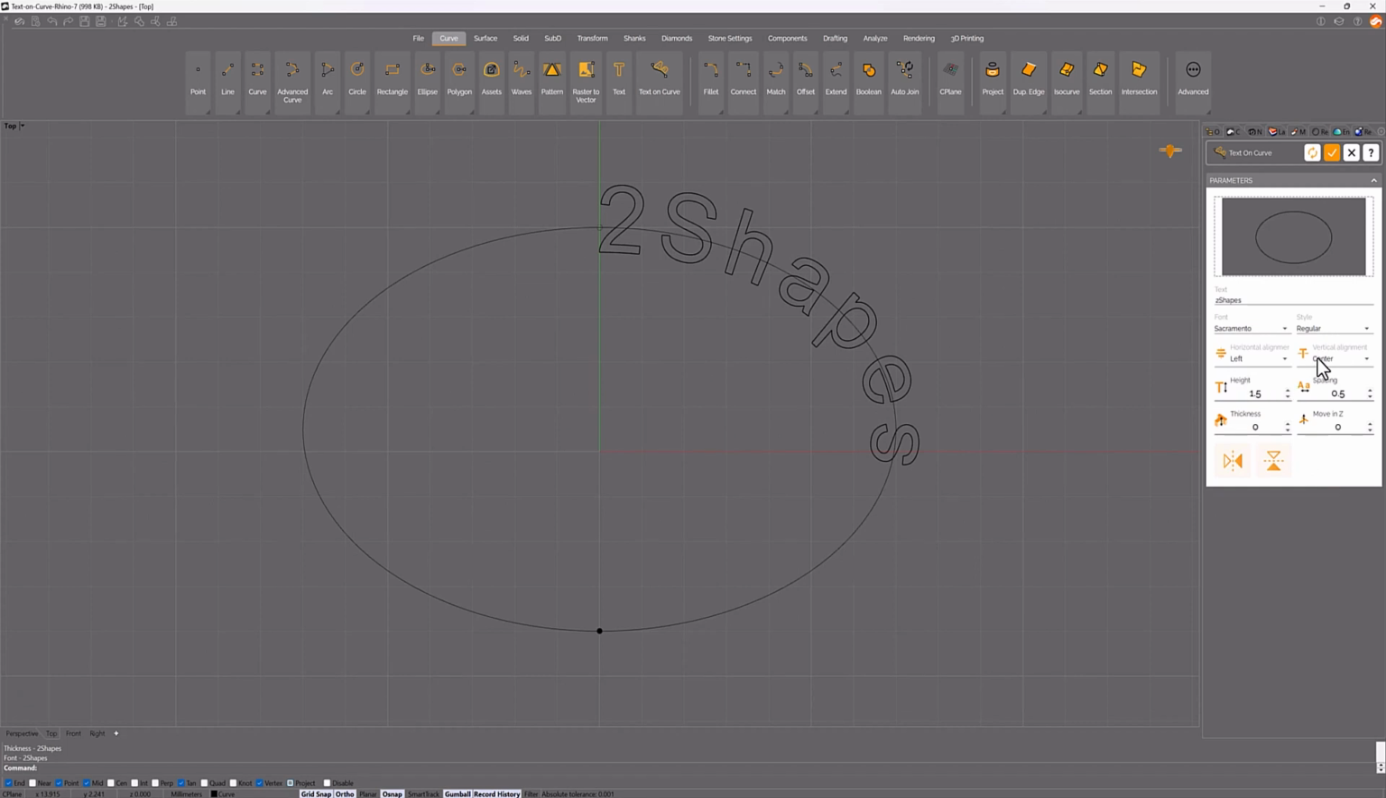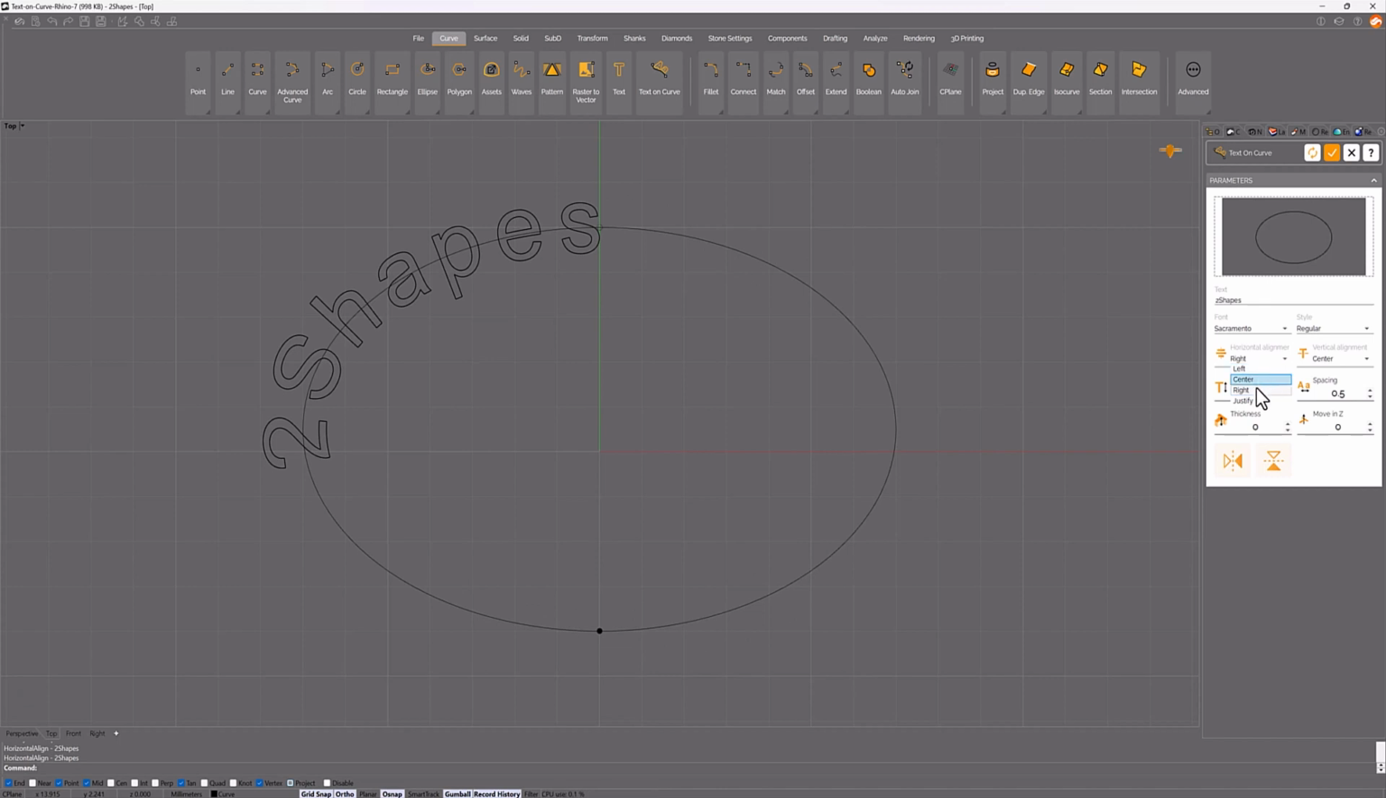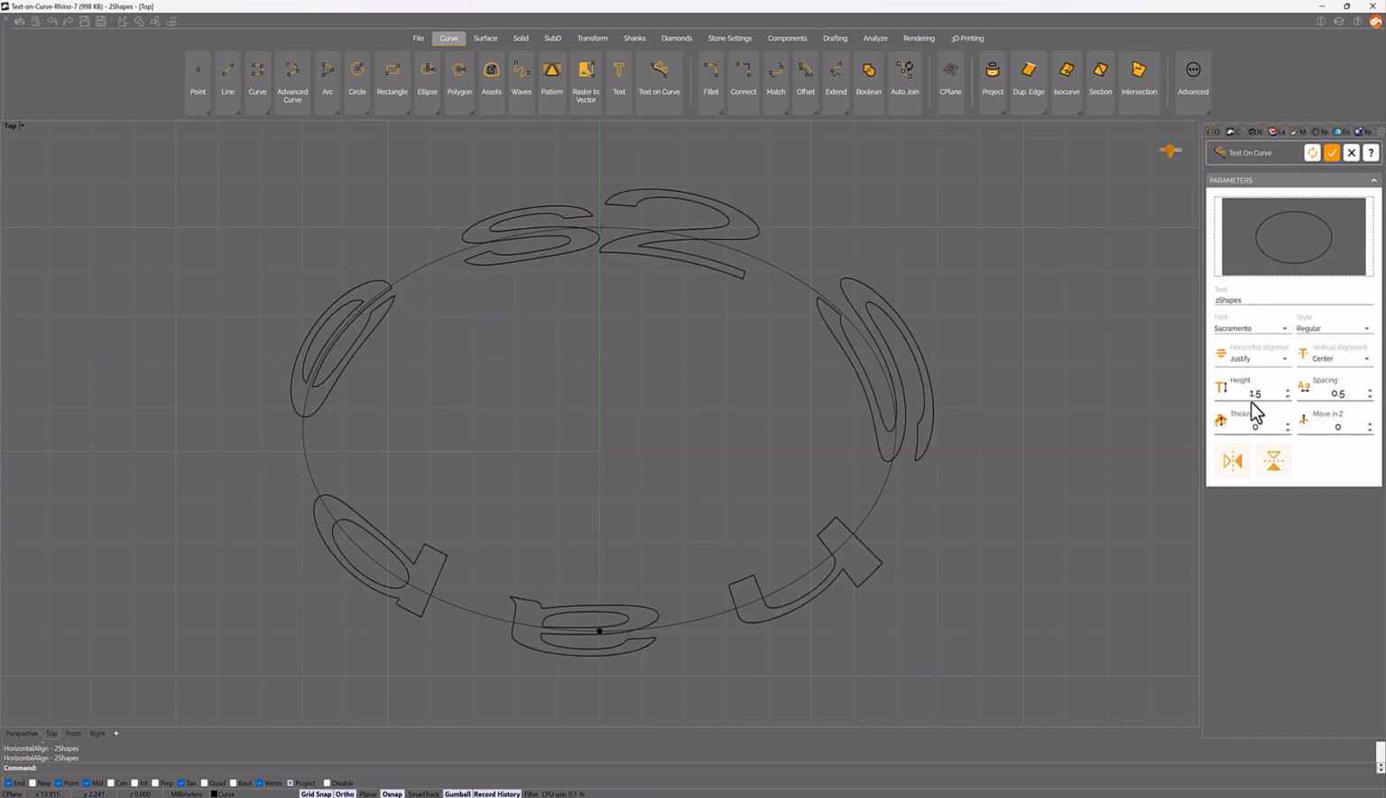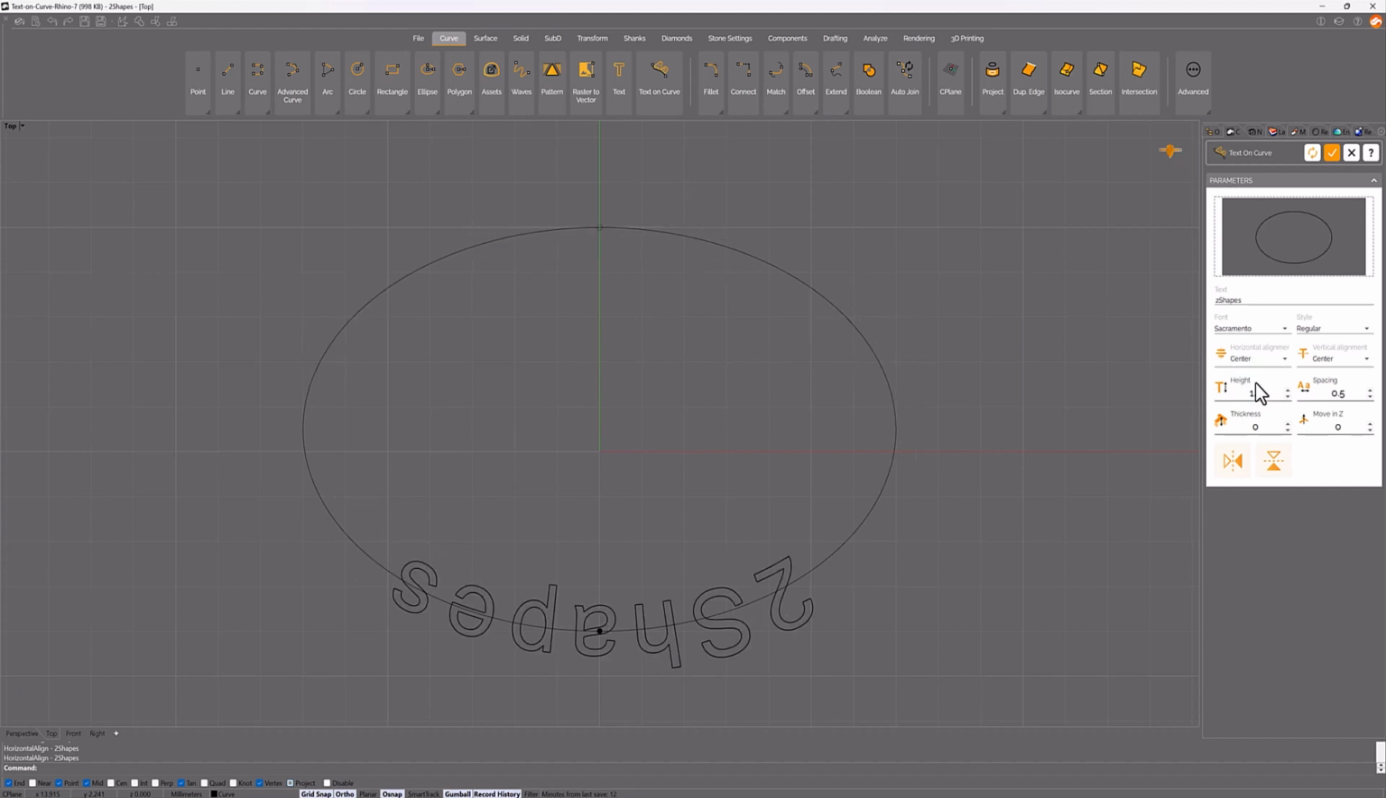We can also modify the style and alignment. We can set the position. The Justify mode adapts the text to the entire length of the curve. We can modify the vertical alignment at the top, in the center, or at the bottom.